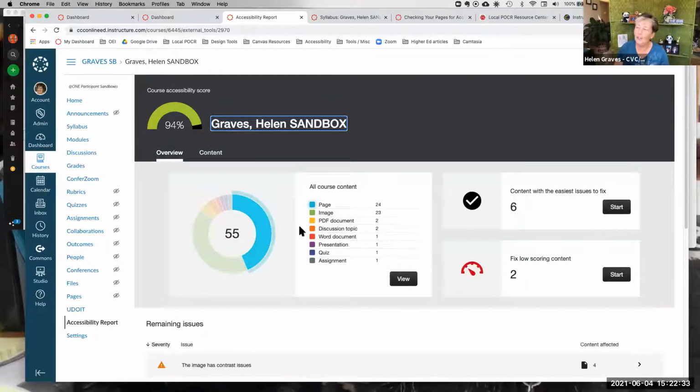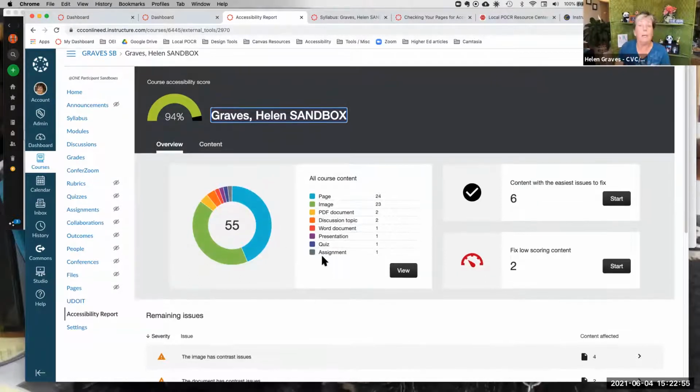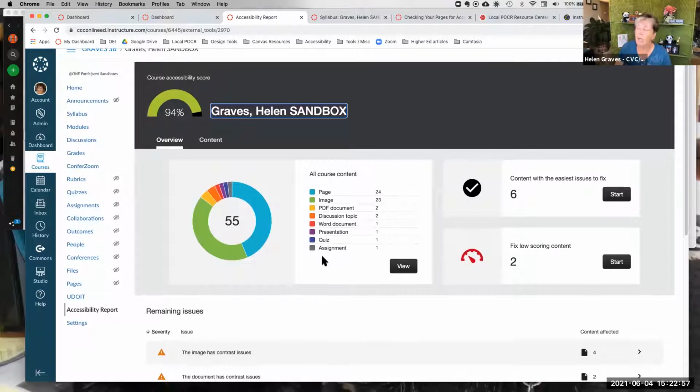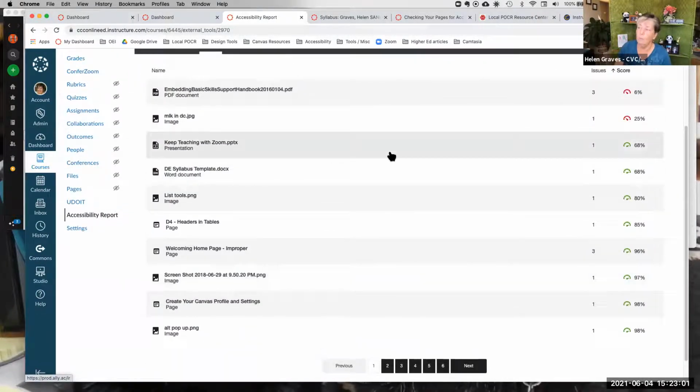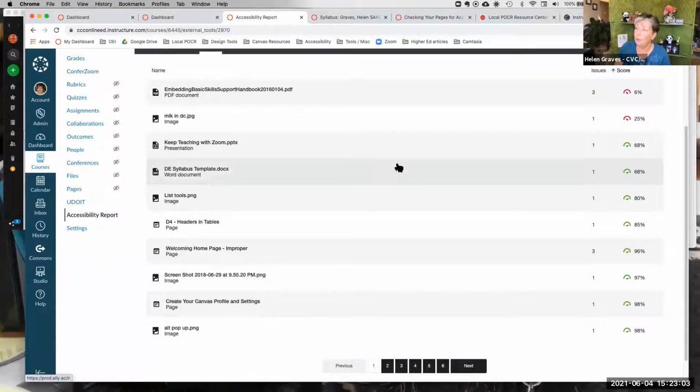It's got all the colors, and it tells me, although really when I actually explored it, this isn't particularly helpful, because it's just telling me I have 24 pages in the course and 23 images and 2 PDFs. That's not helping me do anything in terms of making it more accessible. It's just giving me a pretty little, whatever kind of donut graph we call that. But it does give me information. So when I click view, it will show me those errors that it reported earlier.